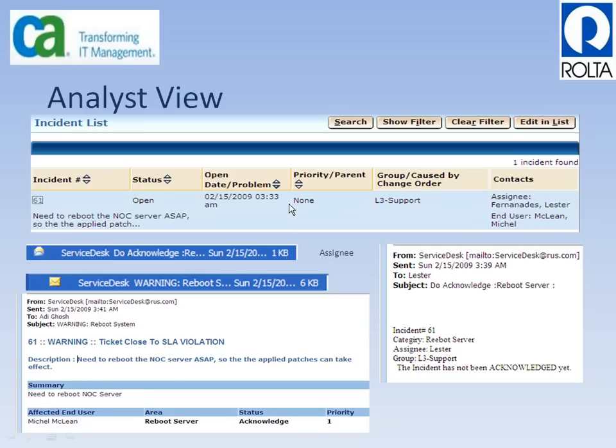Now after 2 minutes, the service desk event, the inbuilt code, will check whether the priority is none and the status is open. If the status is open, it will send an email to the assignee and the group manager stating that the incident 61 with category reboot server needs to be acknowledged. Over here, the subject line and the mail body can be configured as per your requirements.